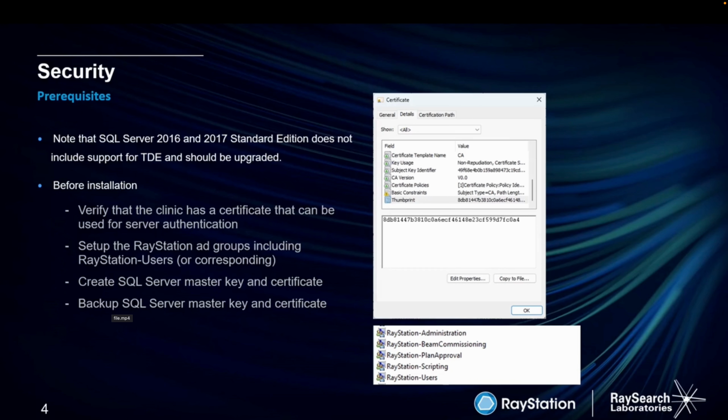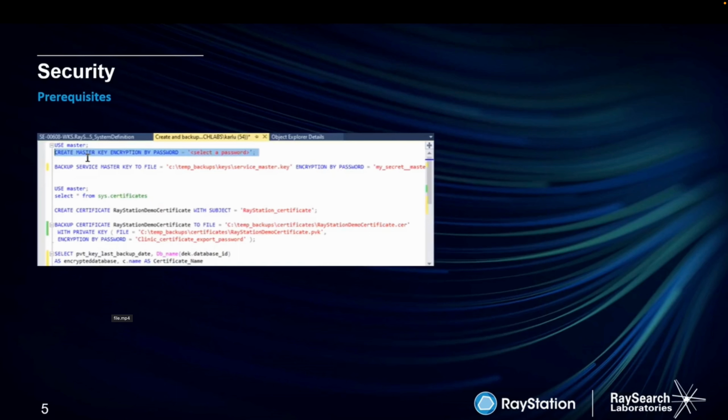Next, we have the setup of the RayStation groups, where we now also require this RayStation users group as well. We recommend a common AD group for all RayStation users, which will make it easier to set up access level on the databases and so on. What is new is that you need this SQL Server master key and a SQL Server certificate, which we will have a further look at in the next slide. We will use SQL Server Management Studio to create them, and this is documented in the SEG and in the PDTR. Let's have a look in SQL Server Management Studio.